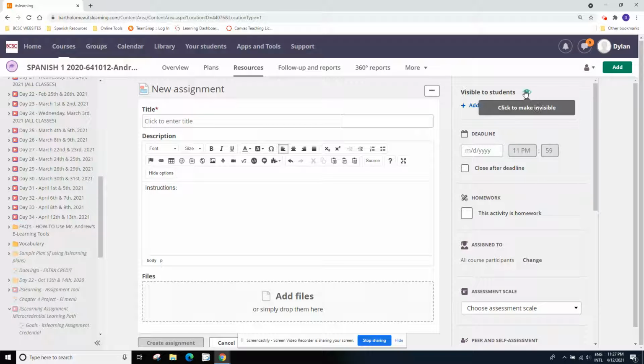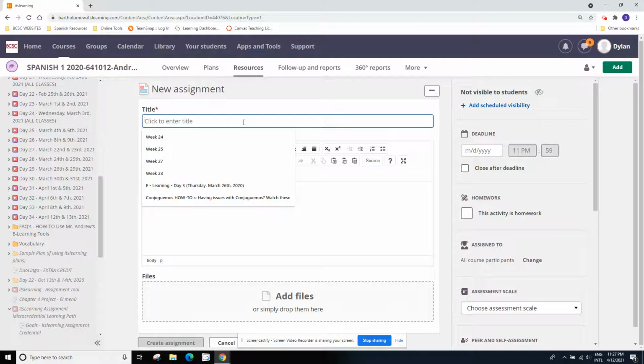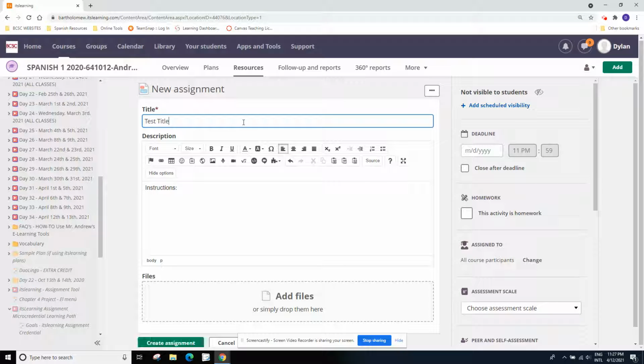Before I do anything, I should first make sure that the assignment I am creating is not visible to my students while I build it. I will then go ahead and give it a title, and then I will add instructions for the students to follow.